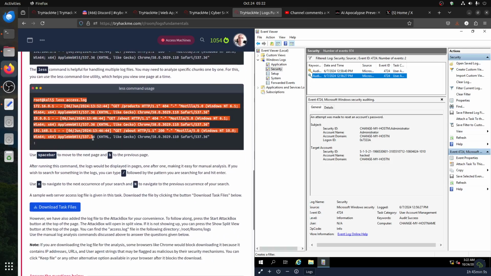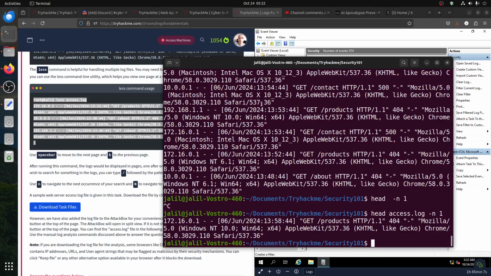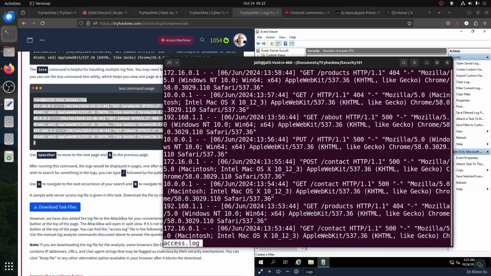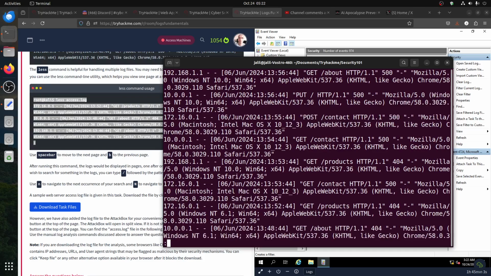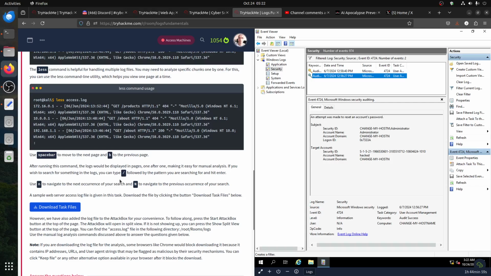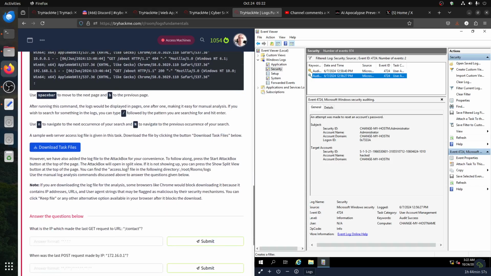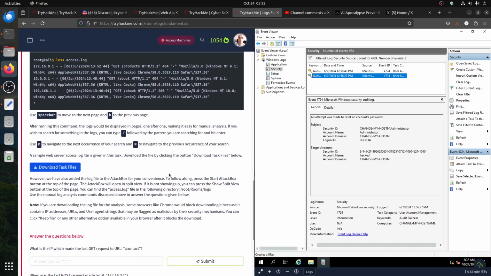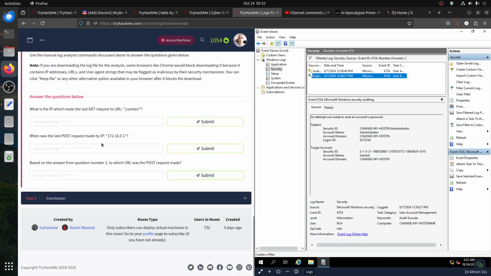Less is to see only part of it. This Linux command, so less access, and then you can click Q to quit. Let's clear it. Use the mouse to navigate. Okay, that's the navigation. This is the question: what is the IP address which made the last request? So let's see.